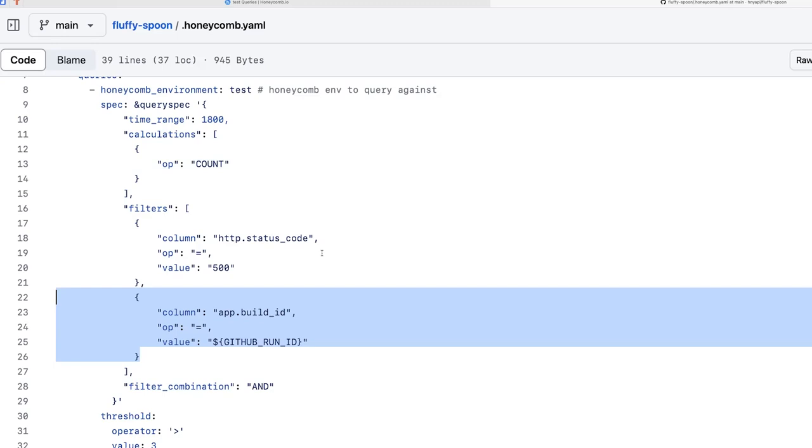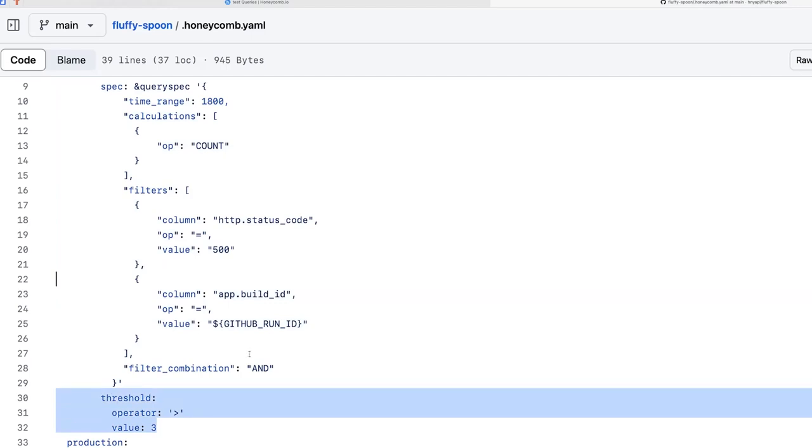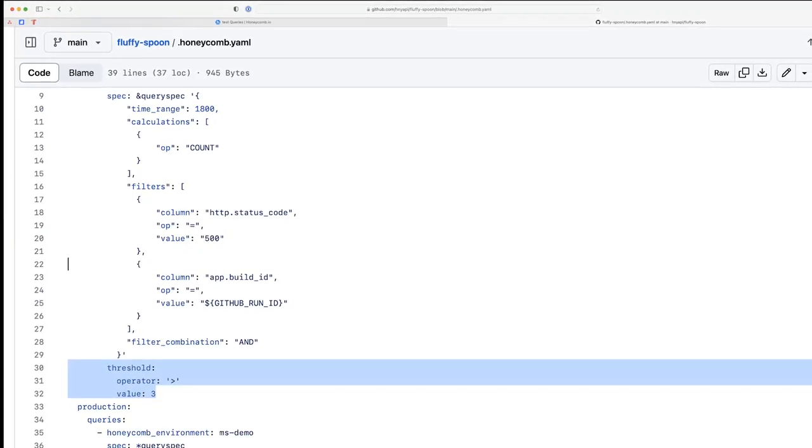You can match the exact version of the binary that's running in that environment to make sure that you are zeroed in. This enables things like canary workflows or just really making sure that you are getting that clean signal from your telemetry. And in this environment, we have set a tolerance of no more than three errors in the last 1800 seconds. For those at home, that is the last 30 minutes.